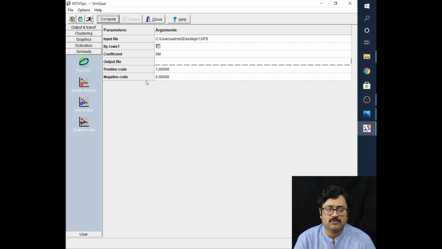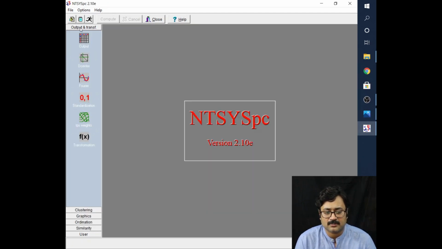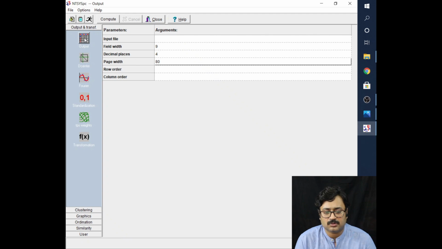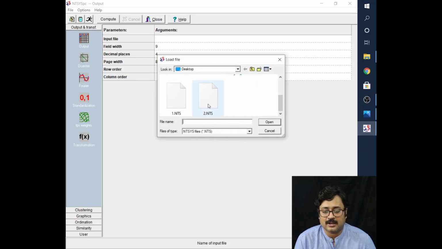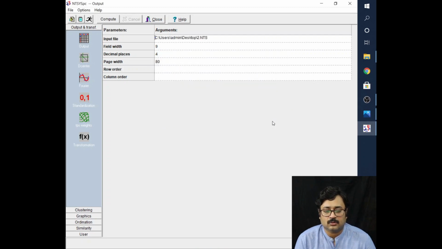But before moving ahead, I would like to show you how the similarity matrix actually looks. For that we have to go to this output and transfer tab. Then you select this output. Here you give them that particular input. In the input file you name the file in which the matrix has been saved. That has been saved in file number 2. So we will select number 2 here and then go to open.